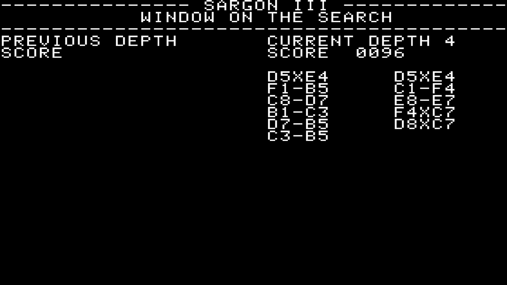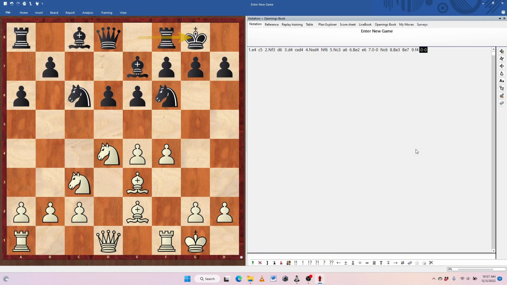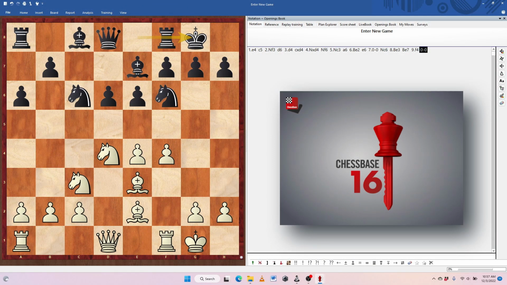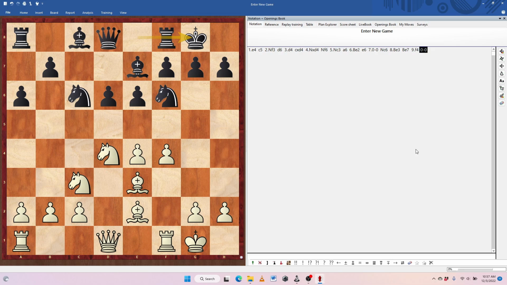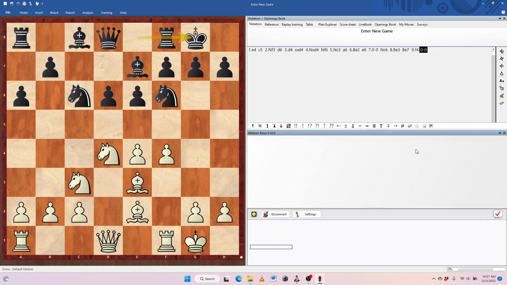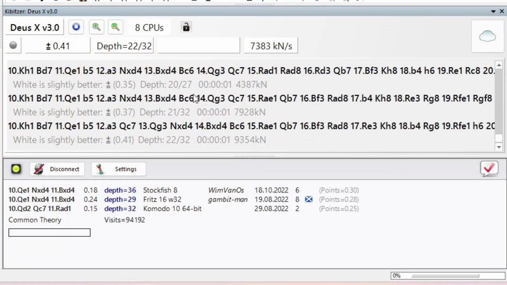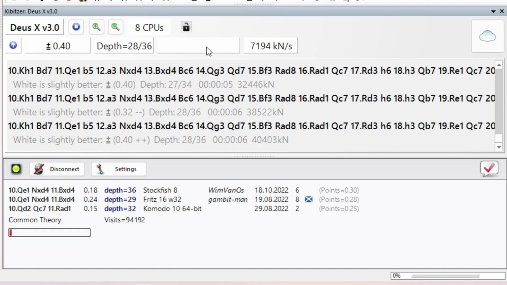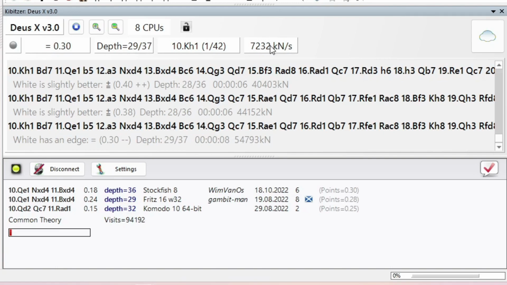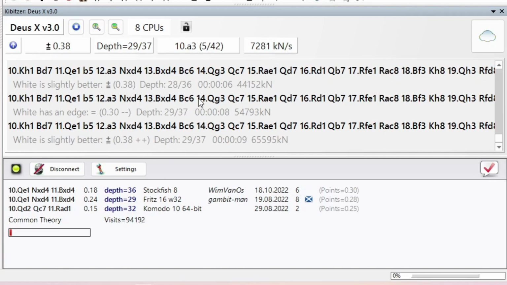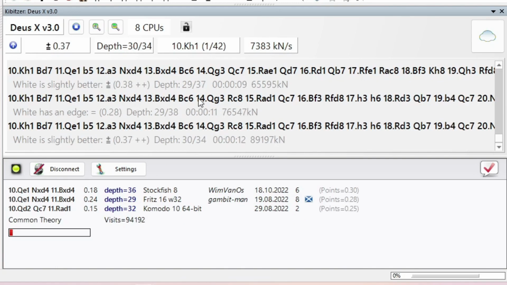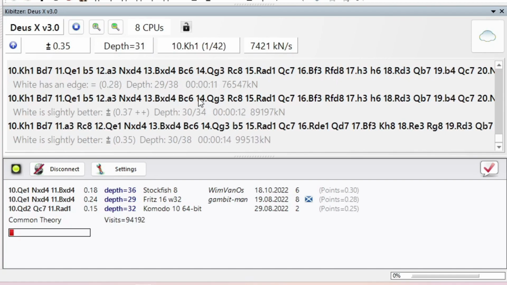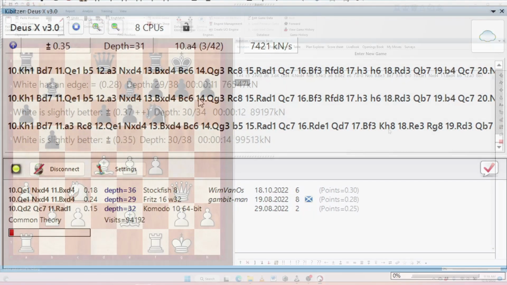Now let's look at Chessbase 16. So this is Chessbase 16, a typical modern interface. And when I open up an engine in it, this is what it will show me. It will show me essentially the name of the engine, the evaluation, the depth, the moves it's considering, and of course the number of moves per second. But overall, really very little has changed from Sargon III. It is showing us that basic same information.